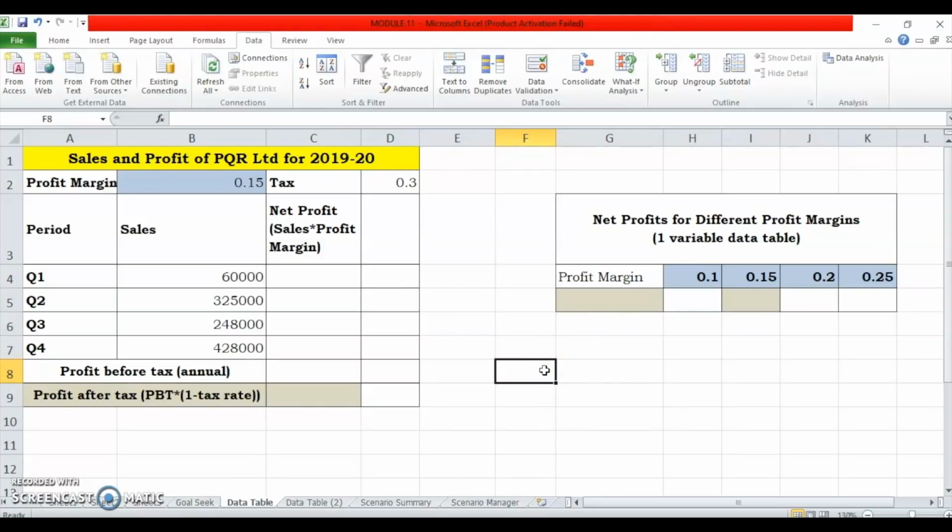Before we start with the data table, let us calculate the net profit. So like I told you, net profit is nothing but sales into profit margin. So I will click the cell for Q1 where the sales are entered, that is B4, and multiply it with the profit margin that I am given. I will convert this profit margin into an absolute reference by pressing F4, because I will be copying the same formula down the column. Now copying this down the column for all the quarters, I get the quarterly profits.